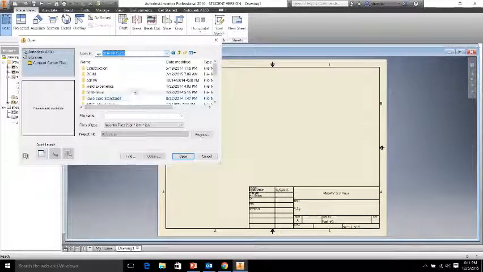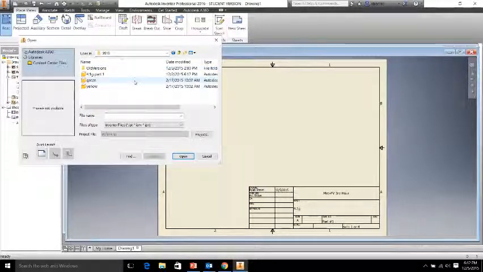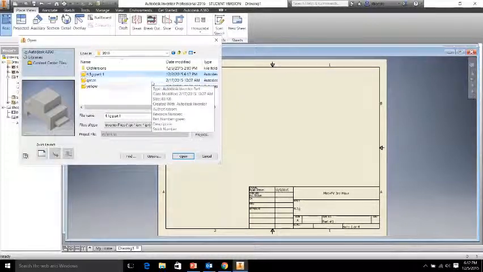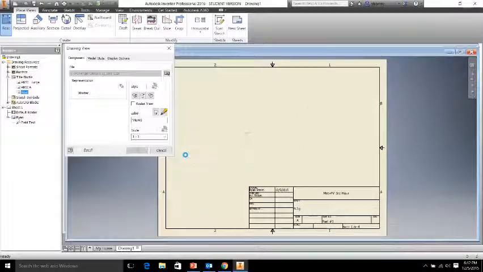So I'm gonna choose something a little different from you guys. I made a dice. Oh, no, I have the part. Never mind. I'm gonna click the part, hit open. Okay, we see down here our scale is half. Now that's a good size for the paper and what we have going on.